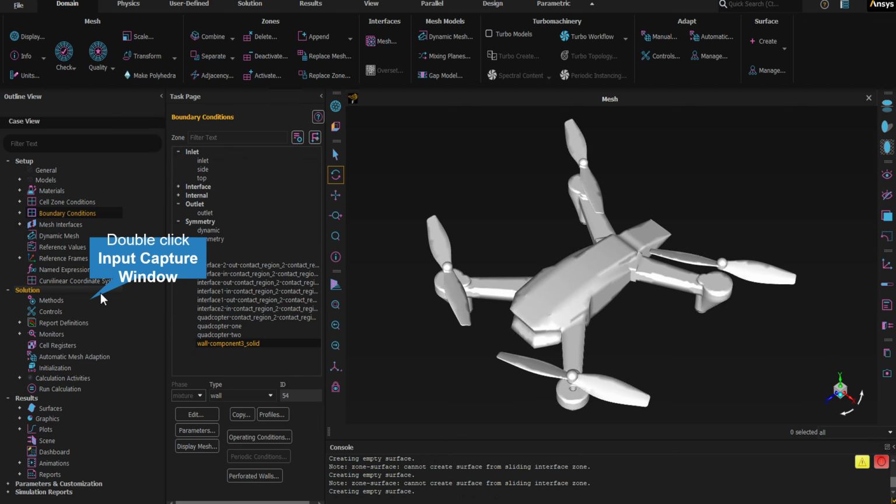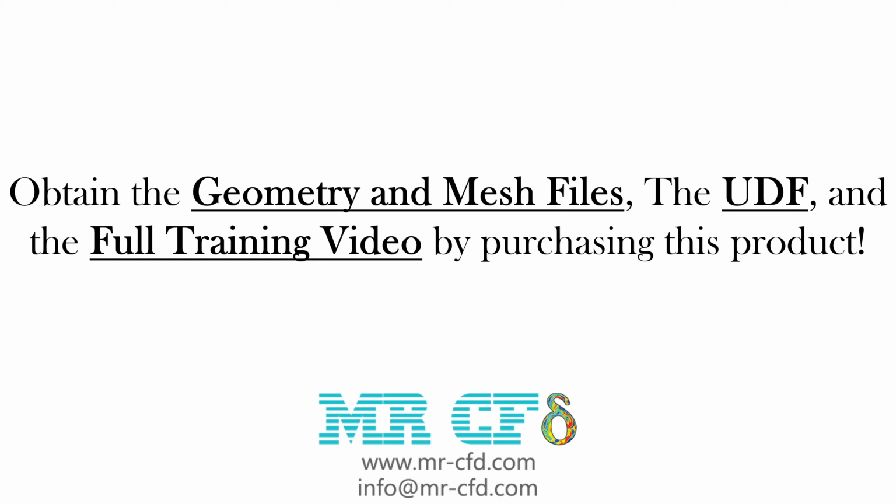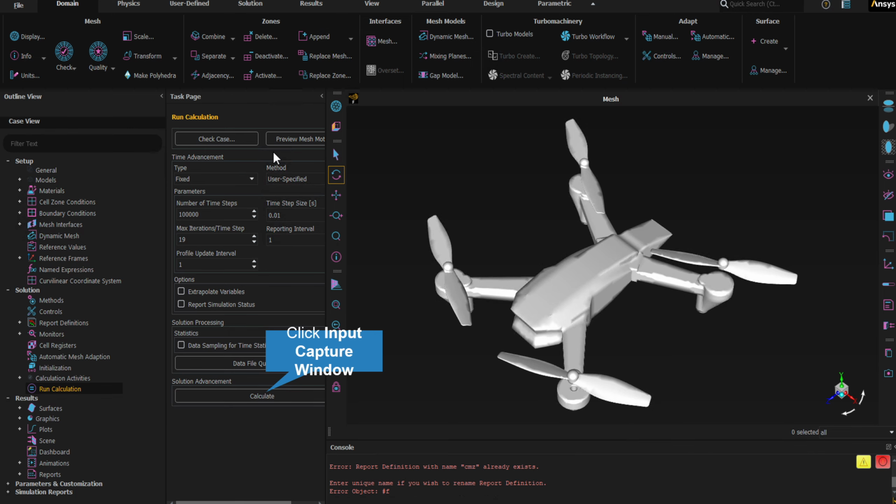After the Setup section, we go to the Solution section. We click on Methods. In the Pressure-Velocity Coupling section, we select the coupled method. Then, we determine the discretization methods for each equation. Finally, we click on the Calculate option to start the calculation process.